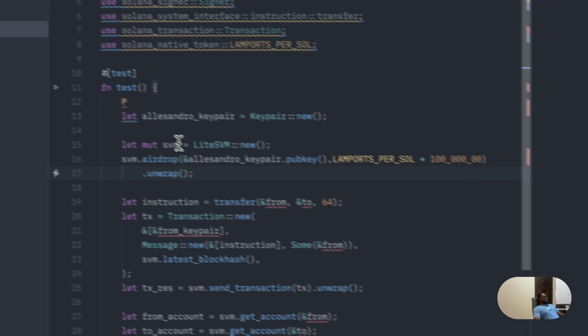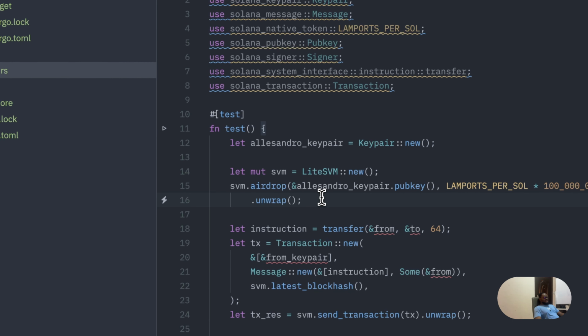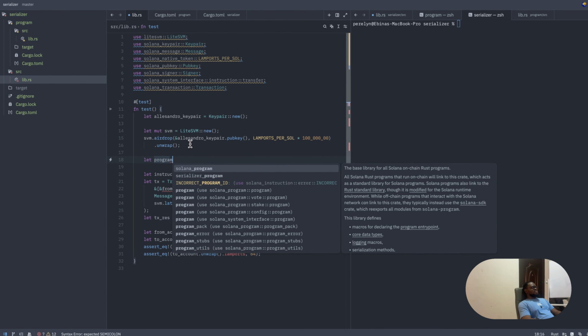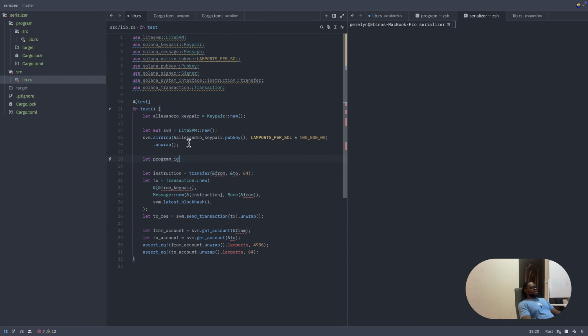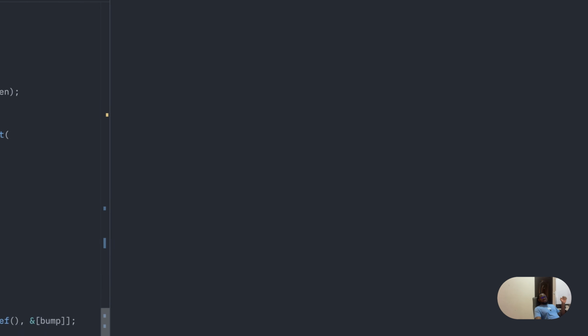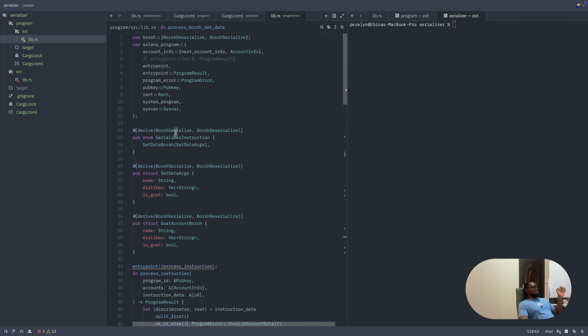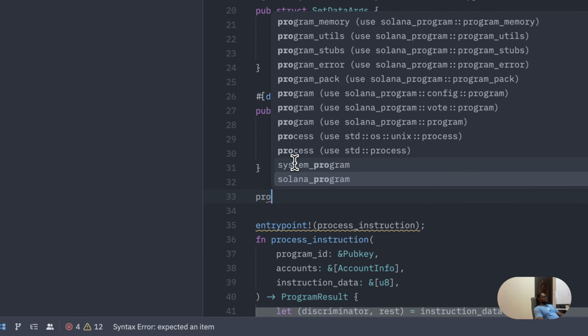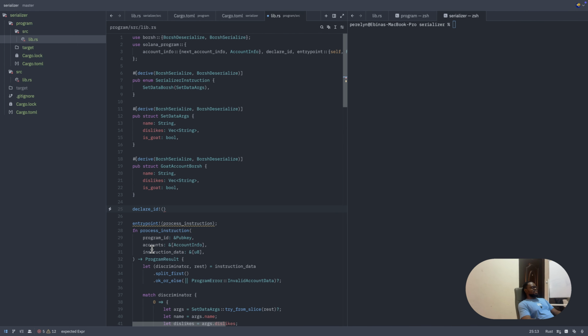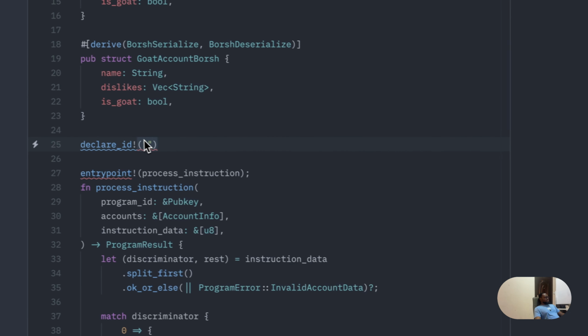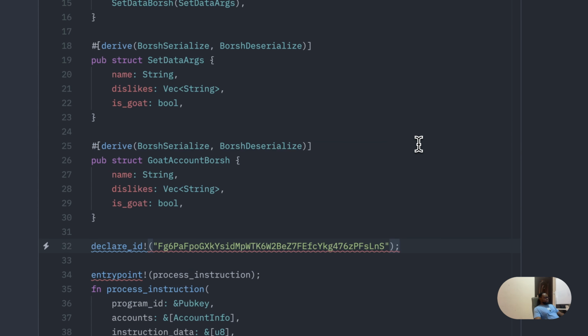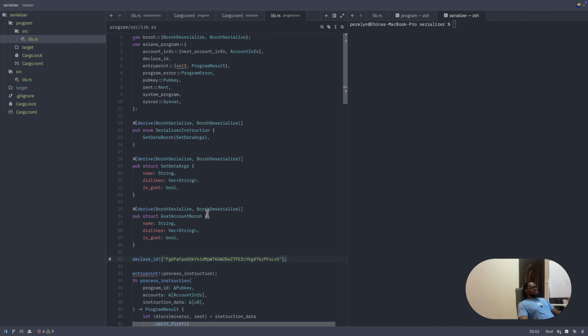So next we need to get, so remove this. So we need to get our program ID. Let's do program ID equals. Now I realize that I did not add a program ID to our program. We can do that simply at the top here: we're just going to do declare ID and pubkey. Give me a minute to quickly copy the pubkey. And yeah, we should be good at this point.